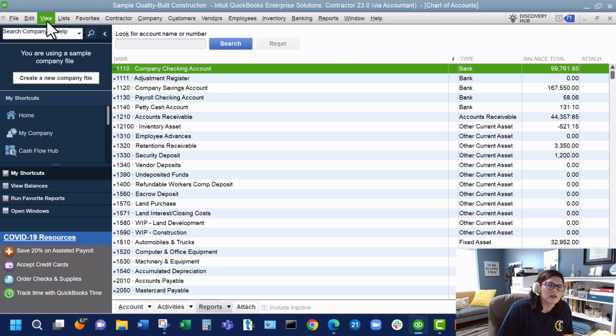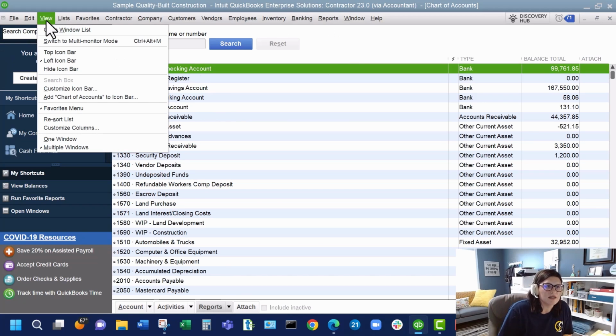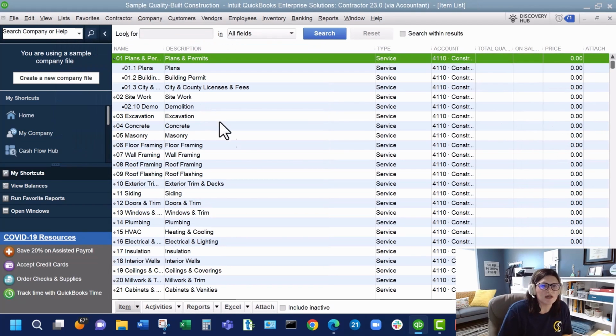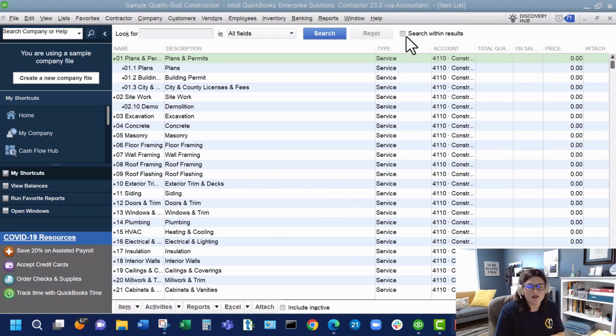Okay, so we've touched on the chart of accounts. Now we're going to do item list, which is a different flavor of chart of accounts. And in construction, you all need to pay very close attention to your item list because this is where you're going to get your cost centers, or your cost codes. This is a sample file. You don't have to set this up this way. You could set it up according to whatever standard you have.